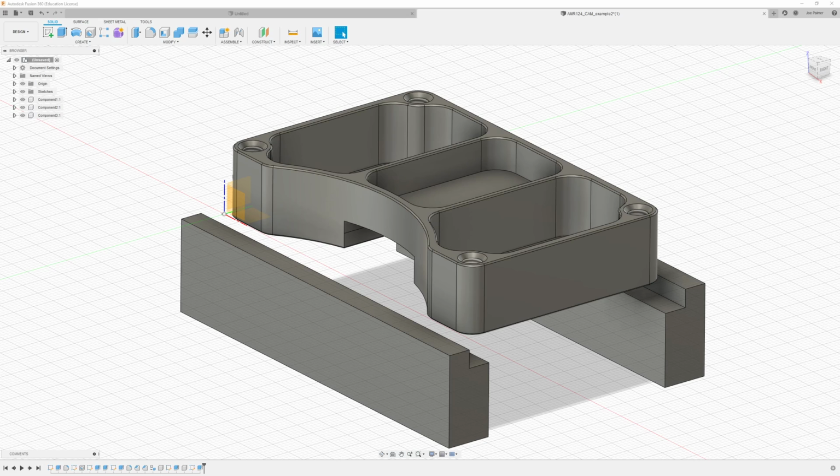If you would like to follow along with this example, you can find the F3D file in the video description below. Okay, I'm going to be moving fairly quickly through a lot of this example. If you would like a more detailed description of some of the things that I'm doing, please look at the video titled CAM Example 1, where I explain a lot more of these operations in much more detail.